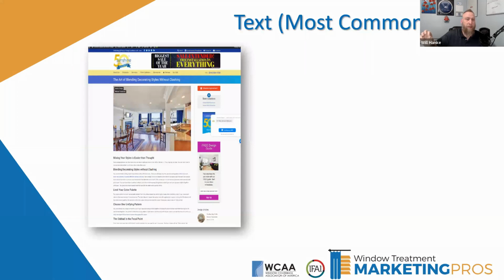It is also probably the best content that you can spend time on, because Google can't see images. They can't really see what's happening in a video. They can get prompts from something like that, but text is text, and they get it.